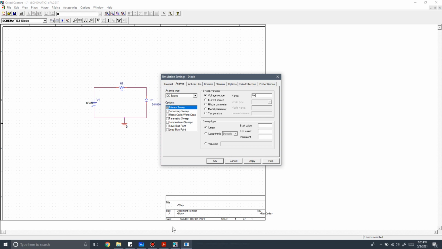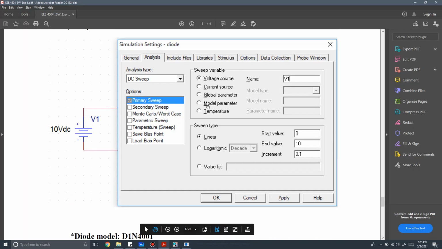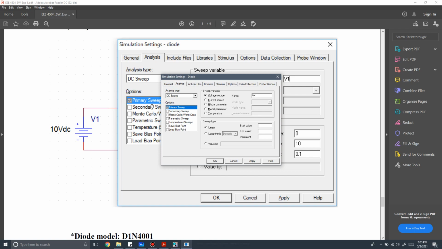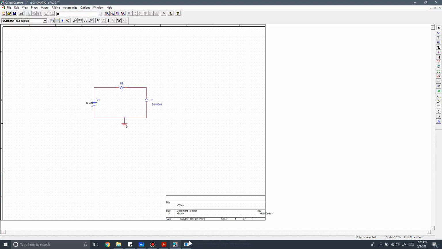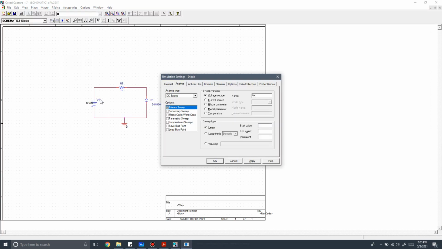One thing to note is that in your lab sheet it says V1. So don't just write V1. Check the name of your voltage source. In our lab sheet, the name of the voltage source is V1, that's why they put V1 here. But in this circuit, for example, the name of our voltage source is V4, so that's why we're putting V4. So that is very important. Make sure you get the name of the voltage source correctly.